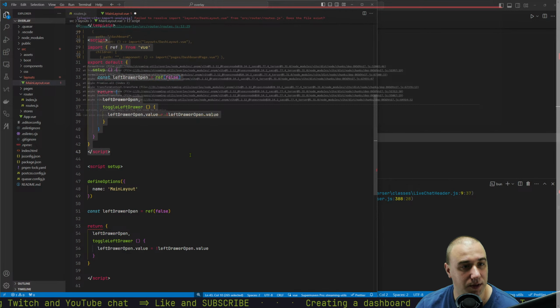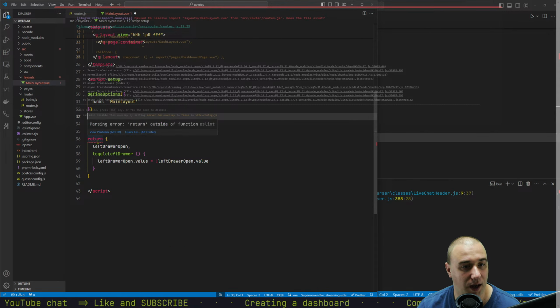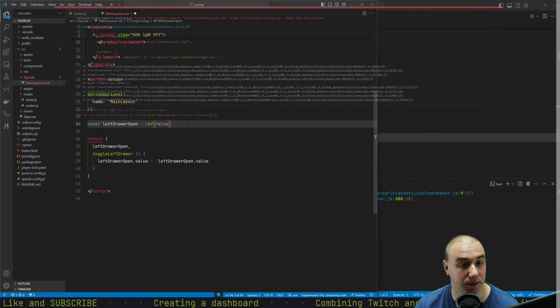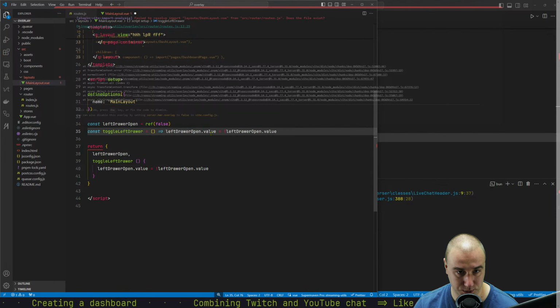So let's get rid of this old script thing. We have the new setup. And we don't need to return. All right. Left drawer open. We already have it here. And then we do const toggle left drawer open.